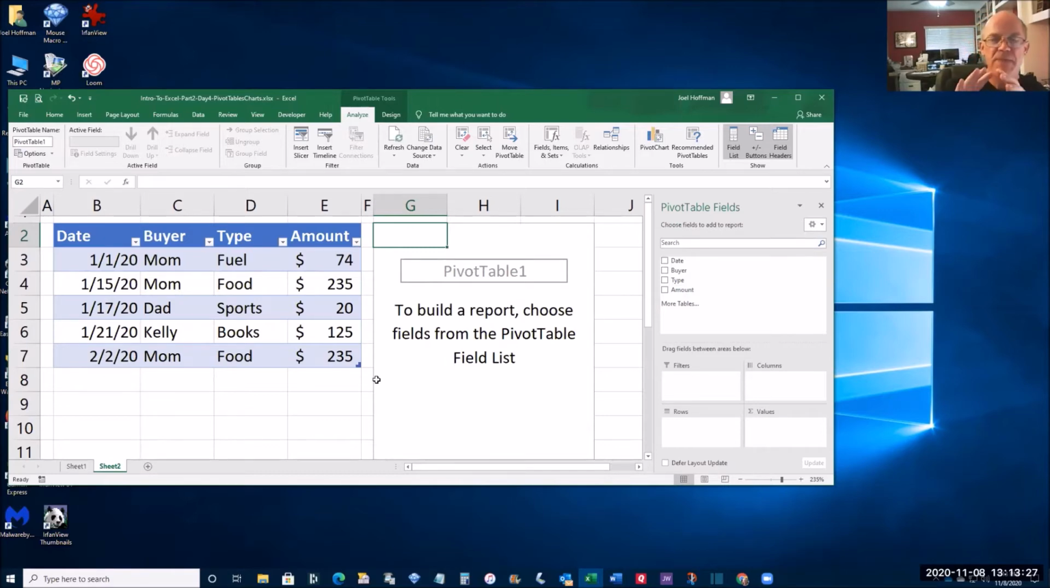So let's add some of our data to this a little bit at a time and see what the pivot table does in response. All right. So going over to the field list, not in the worksheet where you see pivot table 1, which, by the way, let's go ahead and change the name of that too. Pivot table 1 doesn't tell us anything.